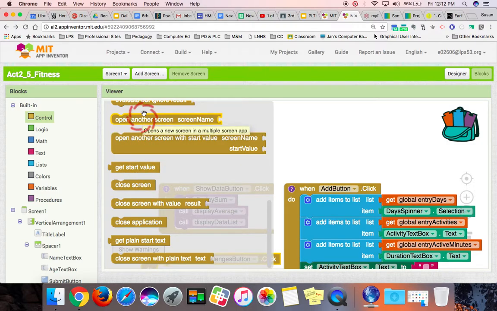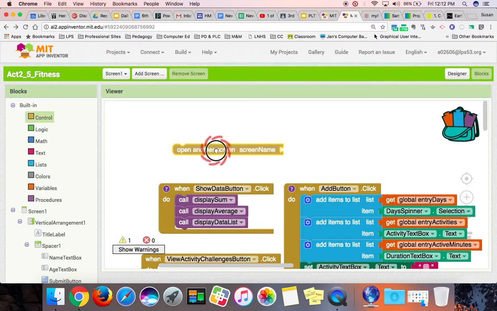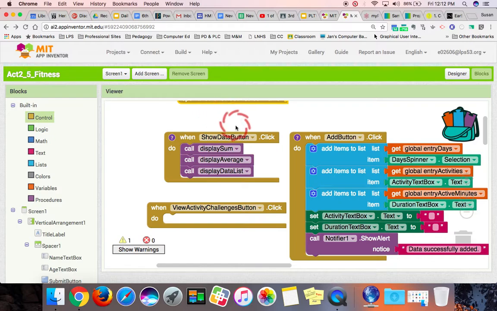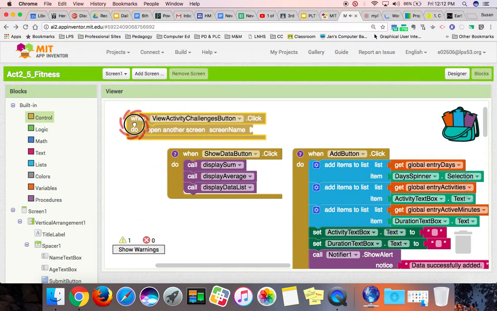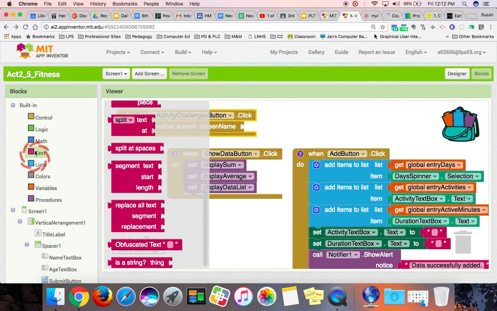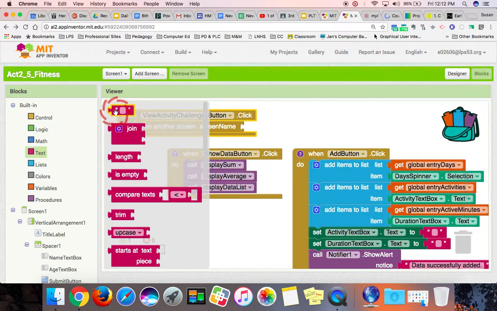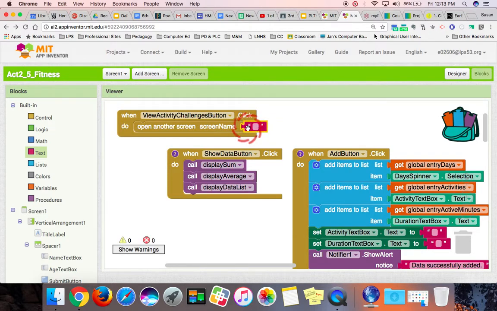Okay, sorry about that. We're going to grab this open another screen block and then screen name. That's going to fit in here. And then we have to tell it what screen to get. I've already forgotten what we named it. Activity Challenge Screen.